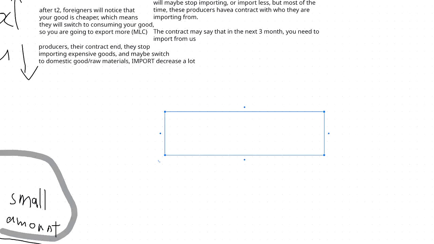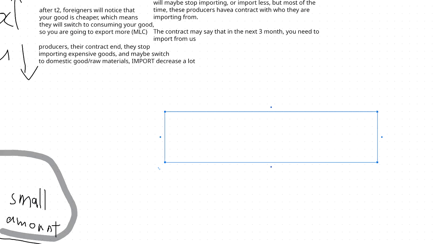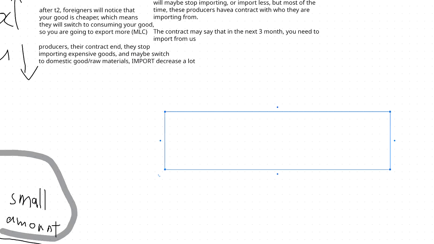So the Marshall-Lerner condition, again, let me give you the official definition. Depreciation will only lead to improved deficit if the PED of import plus PED of export is greater than 1.